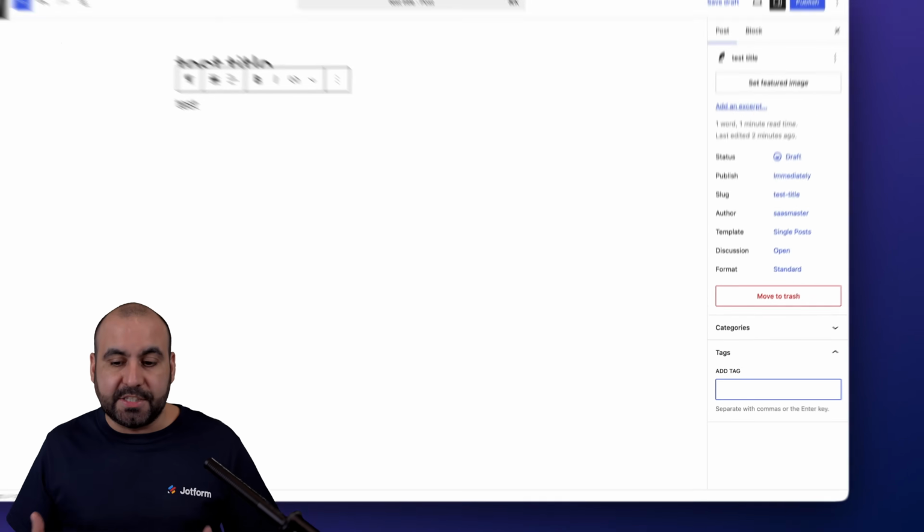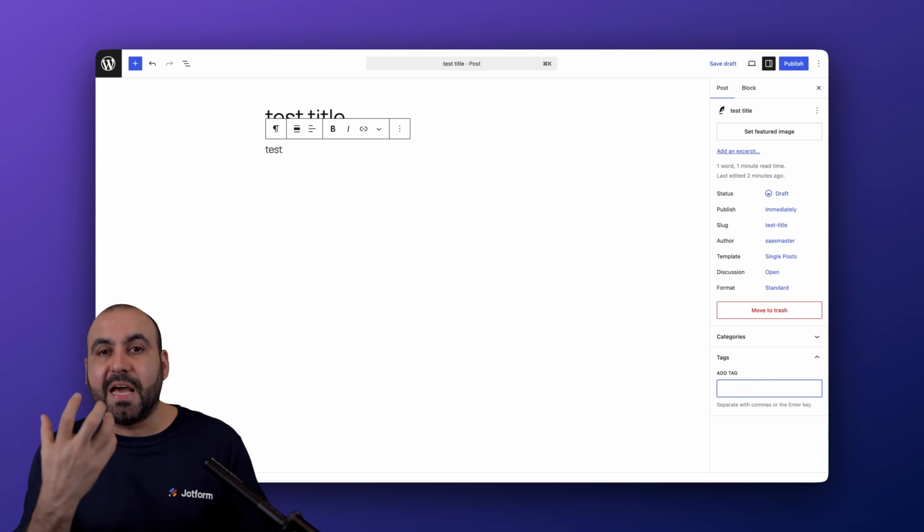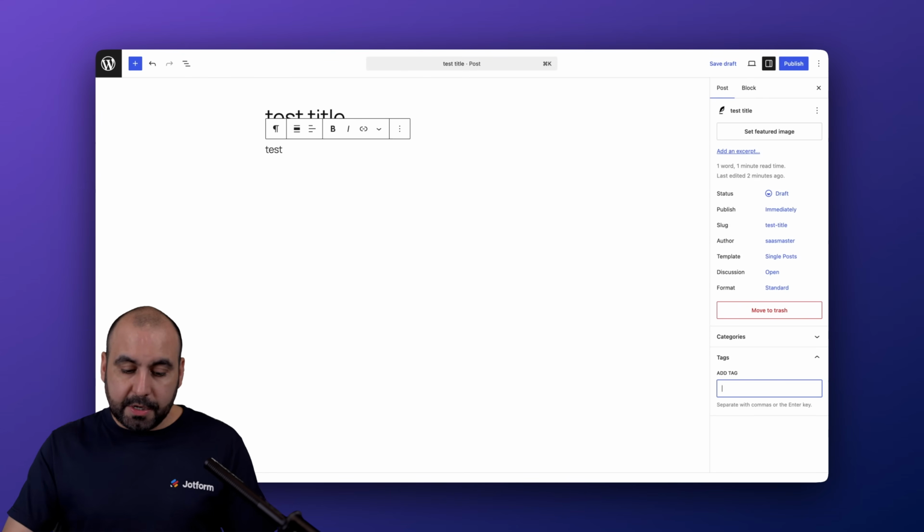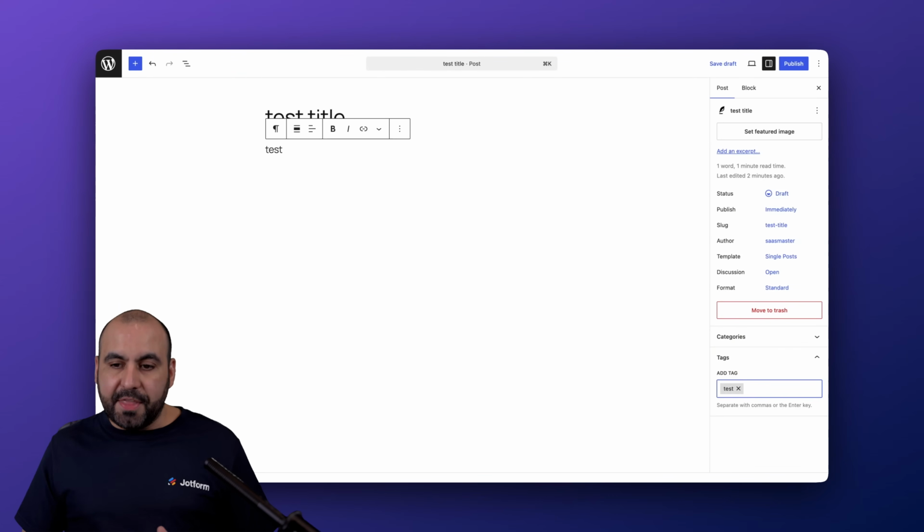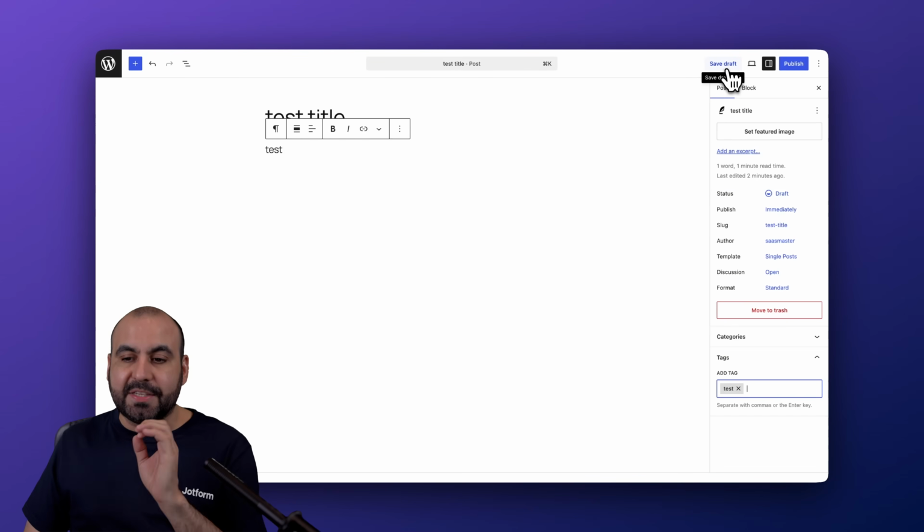Tags also help with SEO purposes because it helps it understand what this post is about. So for example, I can say test, hit enter, and just add more tags based on this. Once I'm good to go, I can save this as a draft.